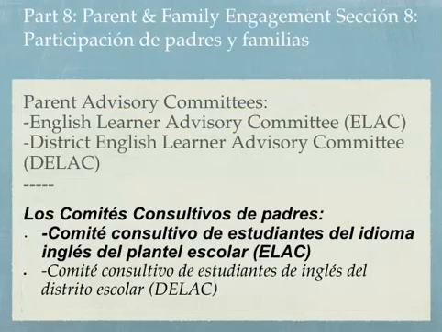Part 8 of the SMUSD English Learner Master Plan addresses parent and family engagement. Currently, we have 2 parent advisory committees specifically for parents and guardians of our English learner students. At the site level, we have the English Learner Advisory Committee, or ELAC, and at the district level, the District English Learner Advisory Committee, or DELAC.